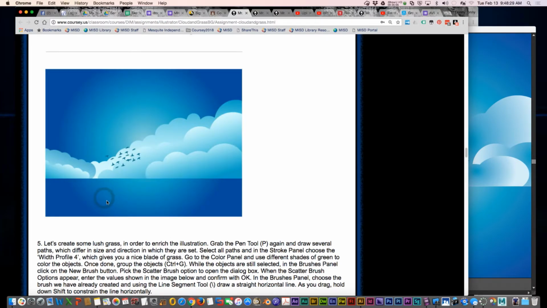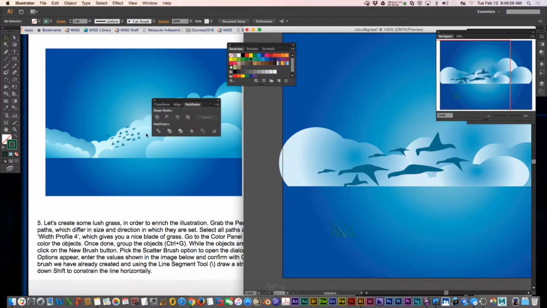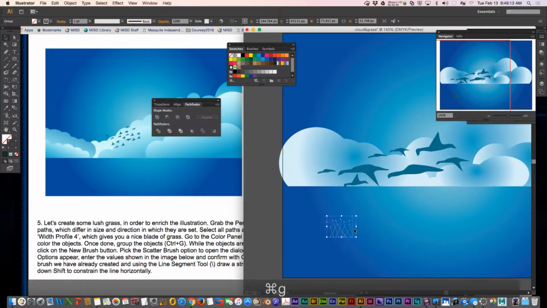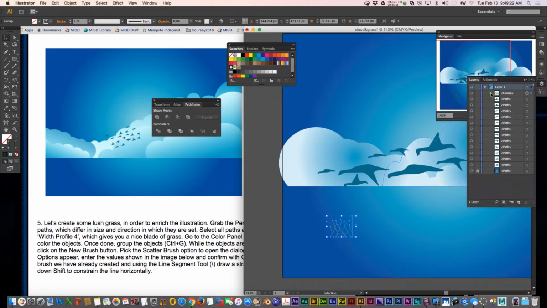Now the directions say, go to the color panel, use different shades of green for color objects. Once done, group the objects. It says Ctrl+G, that's for PC, Command+G for Mac. I'm going to get the selection tool. With the background still locked, I'm just going to select these so it doesn't select the background because it's locked. I selected all the blades I just drew, the grass. And I'm going to go Command+G. And they are now grouped. You can even see the group in the layers panel.